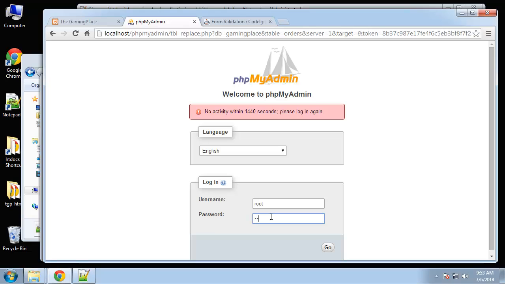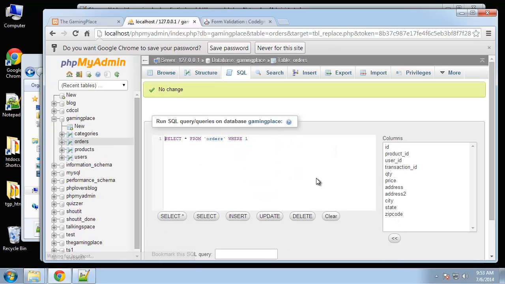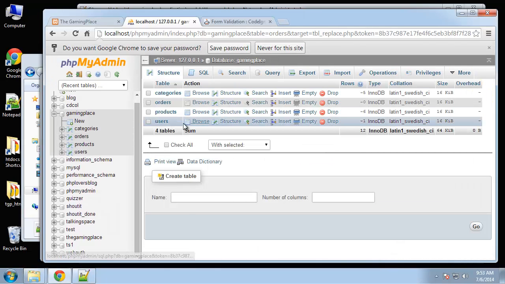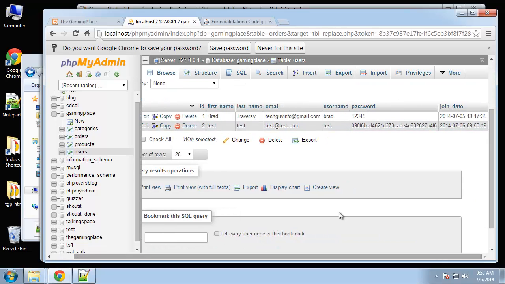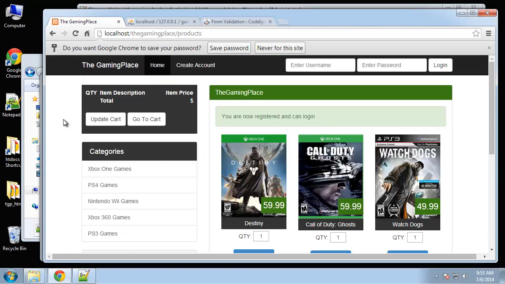So if we go to our database, and let's see, click on users, you can now see we have our test user. So that worked beautifully. And you can see our password is also encrypted. So our registration functionality is complete. Next, we will do the login and log out.